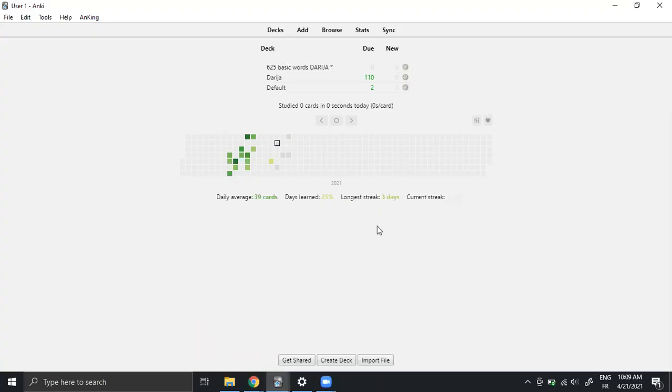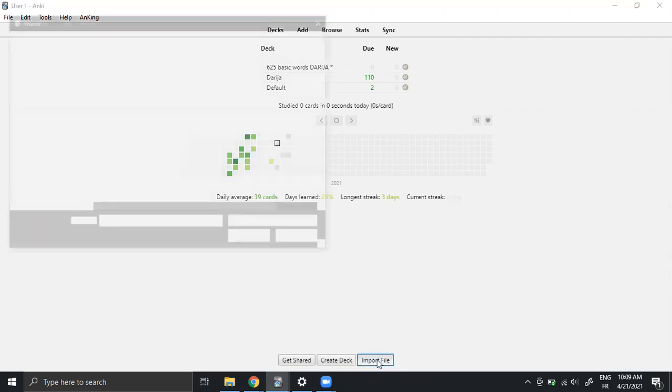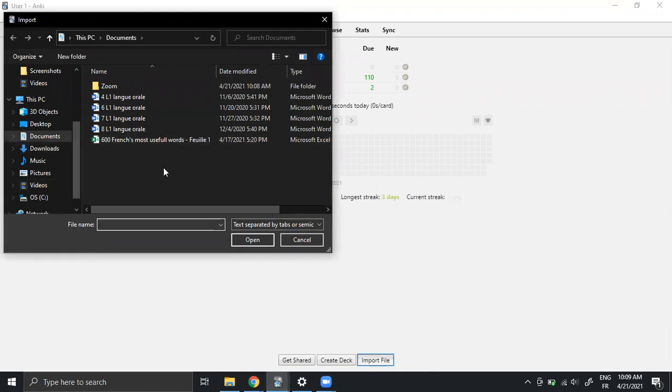So when you open Anki, the menu is going to look something like this. You will not have those decks already. But what we want to do here is to import a file at the bottom: click import file. Then we are going to look for our file, actually the database of words. So here is the file, here is the document, click.